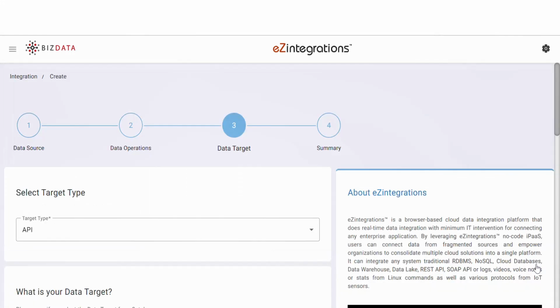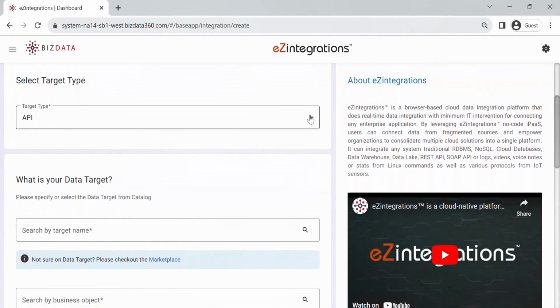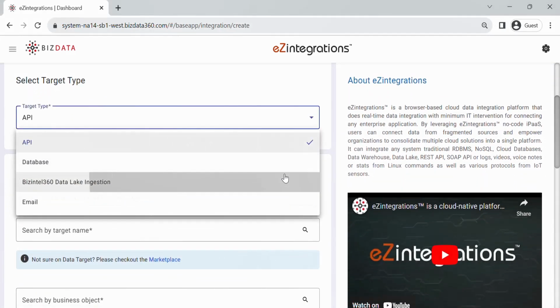Next step is configuring data target. We will select data lake as our target first. This is done to collect all files and then send it to our target that is UCM Cloud in a zipped format. Select Bizdata 360 data lake ingestion as target type.